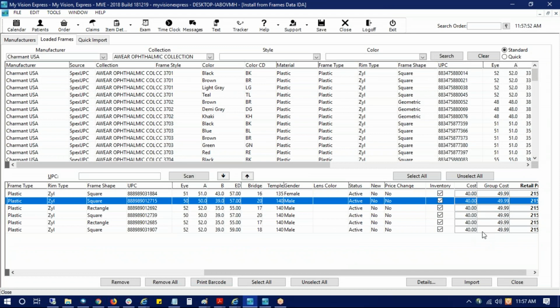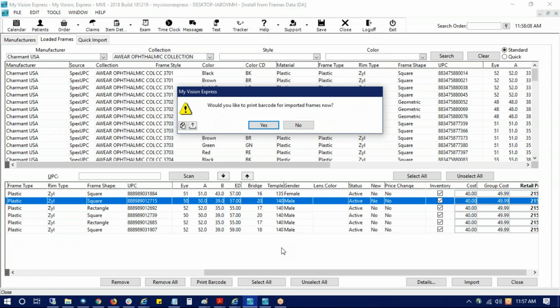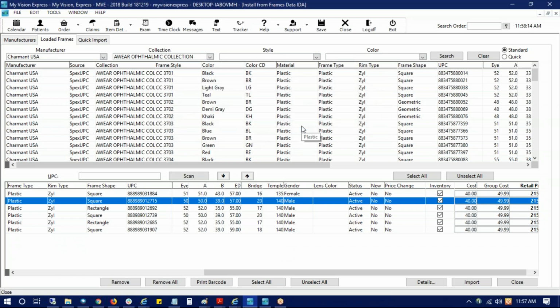So if you forget something, you're not stuck or in dead water, because you can always modify it at the inventory module. Once you have your list, hit the import button to transfer those items that you have down here over to your frame inventory module. You can go ahead and hit yes to print out barcodes for those frames, or hit no and do that afterwards. It's up to you.